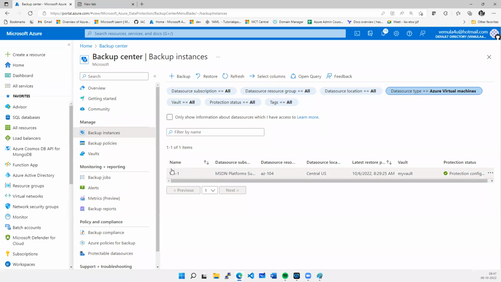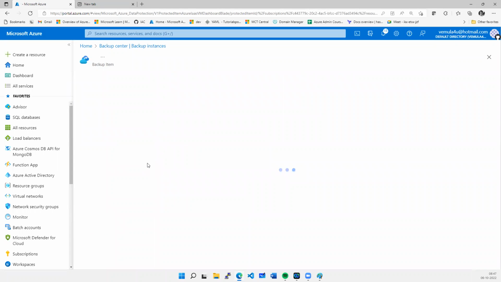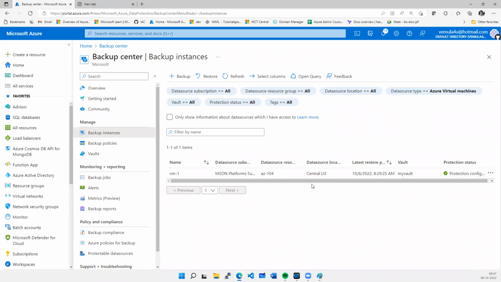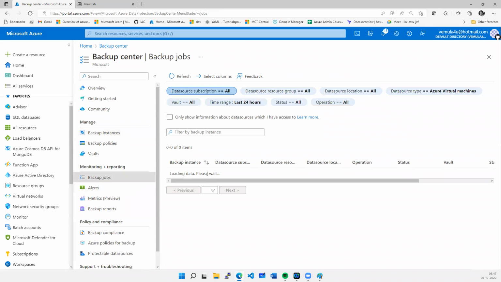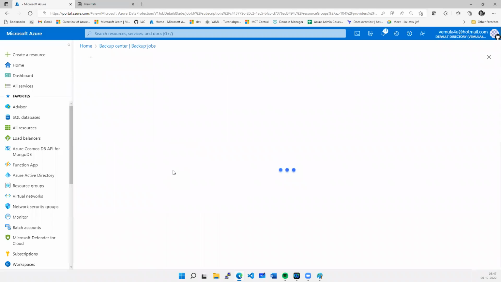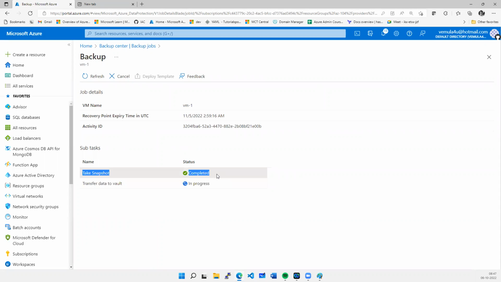So my VM, if I go to the virtual machine, which is backup, if you look closely, there's a last backup which is successful. The restore point, what we have is this. If you go back and look at the jobs, though the job says backup is in progress, for us it is showing completed, because if you go to the backup job, snapshot backup is completed. It is still showing progress because it is transferring the data to the vault, right?